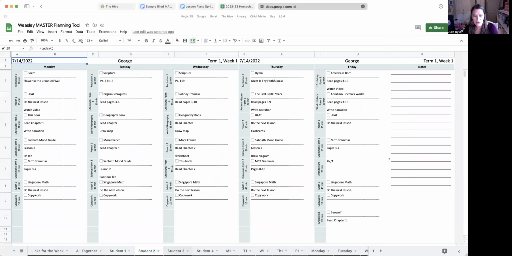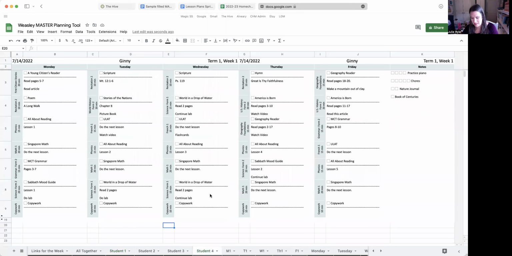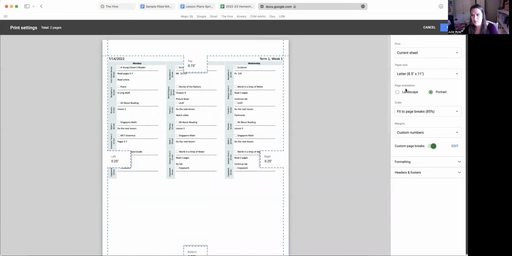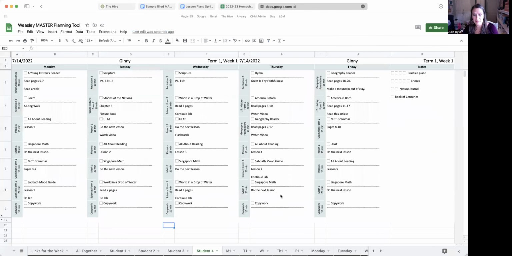And student 2 is George, student 3 is Ron, and there's Jenny's. And that's what I had printed that I showed you in the beginning. She has Monday through Wednesday work, and then her checklist shows up here under her notes, her checklist for the week. And you see she has 4 piano practice sessions, 5 chores, 2 nature journals, and 1 book of centuries entry. And so that is how you would use this.